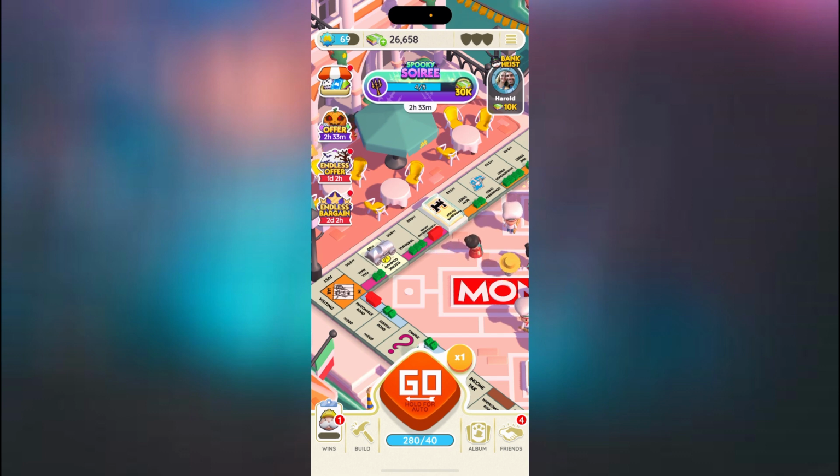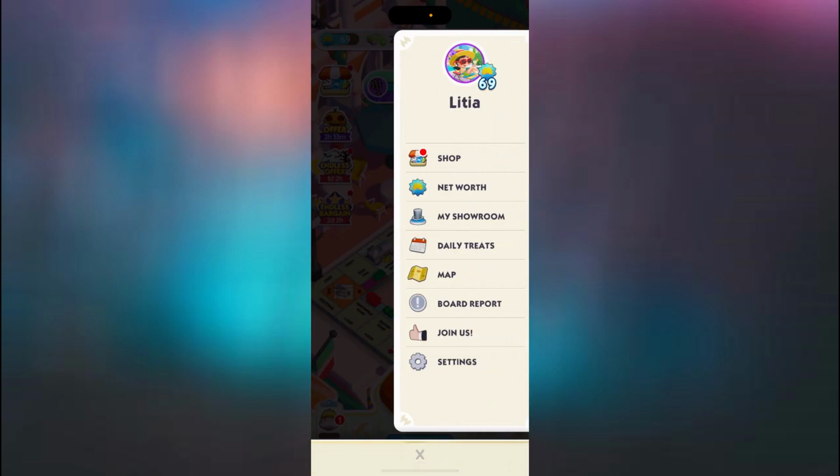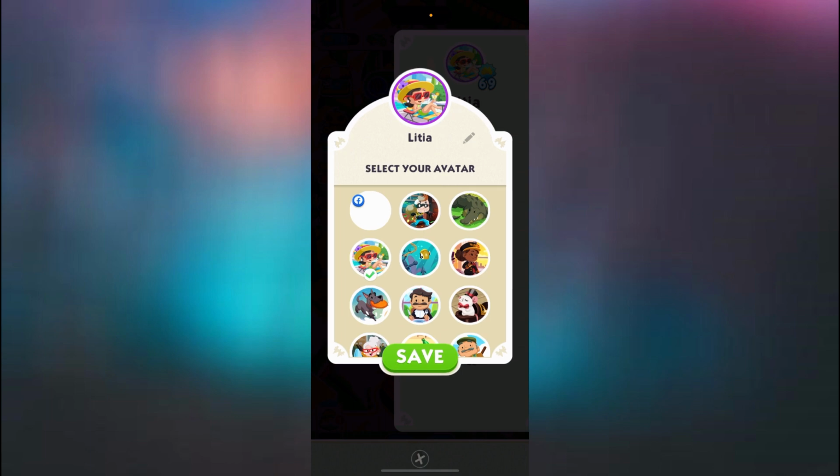So we are going to start by going to the top right corner and pressing on the three horizontal lines. As you can see, this brings up our menu. So we've got, you can shop, your net worth, your showroom, daily treats, etc. But we want to click on the top as we are wanting to change our username. So we'll click on the top and there you go.